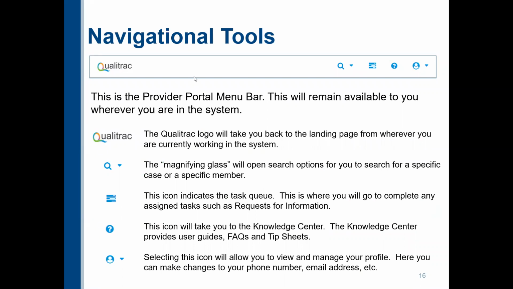Throughout the Qualitrac system, there are navigational tools always at the top of every page. This Qualitrac logo will take you back to the landing page from wherever you're working in the system. The magnifying glass will give you search options. You can either search for a specific case or a specific member. These horizontal bars is the task queue. This is where you go to complete any to-do items you have, including requests for information if we've asked for additional clinical documentation. This icon will take you to our Knowledge Center.